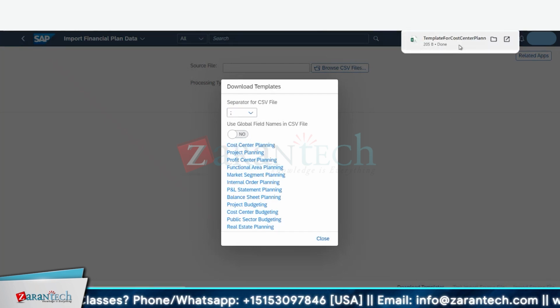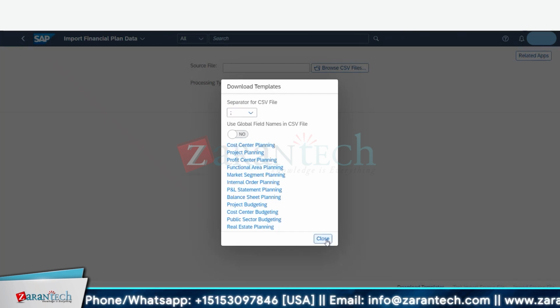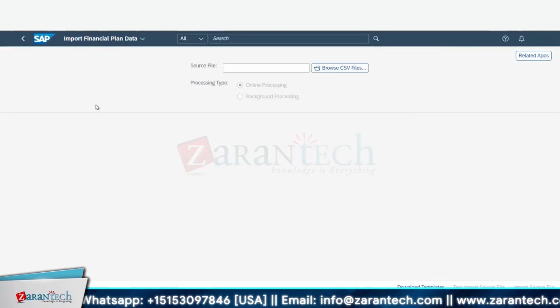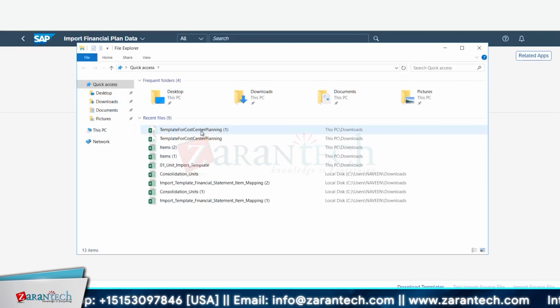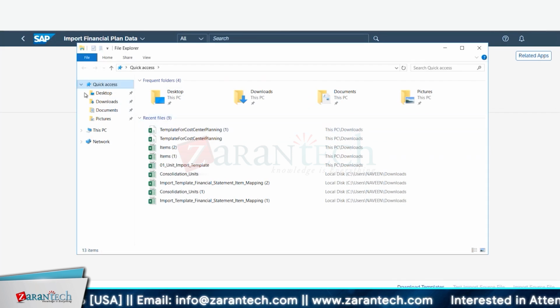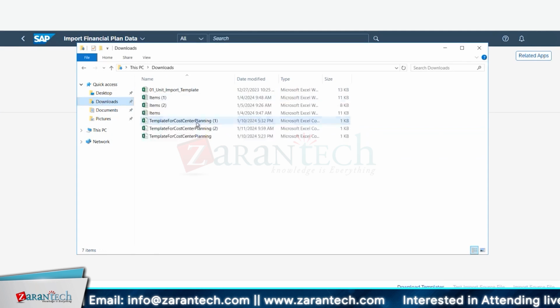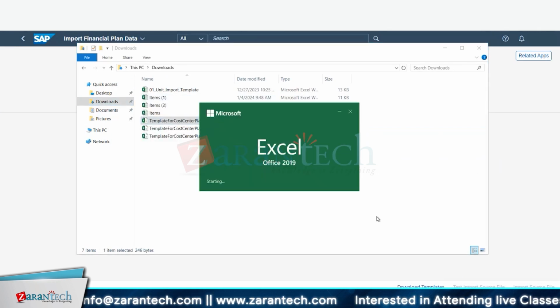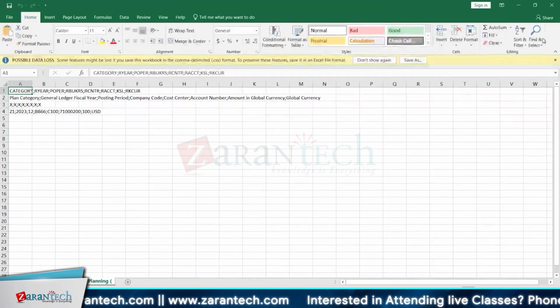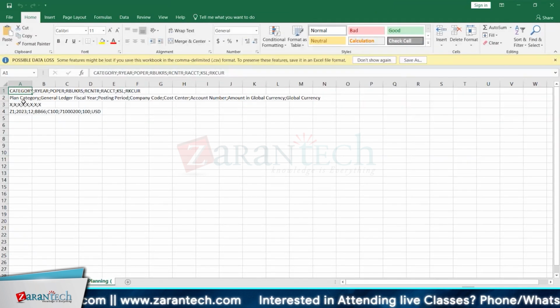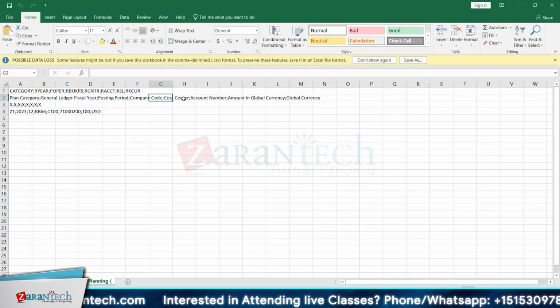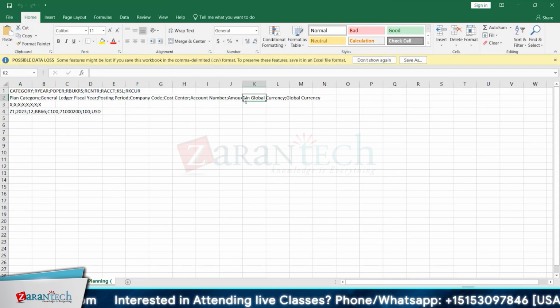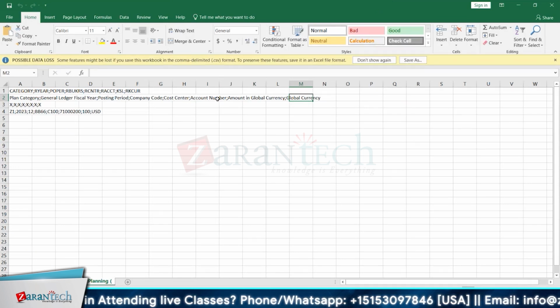Once it is downloaded, I filled in some data to check. Here I'll open the template for cost center planning. Here we are going to put the data. This is the plan category, general ledger, fiscal year, posting period, company code, cost center, account number, amount in global currency. These are the formats in which we are loading the data.